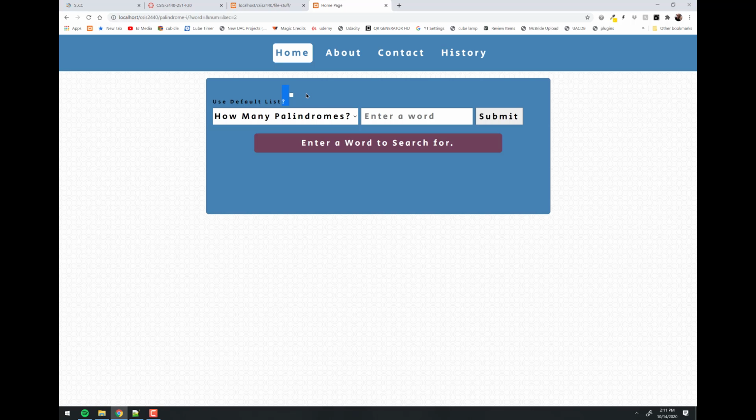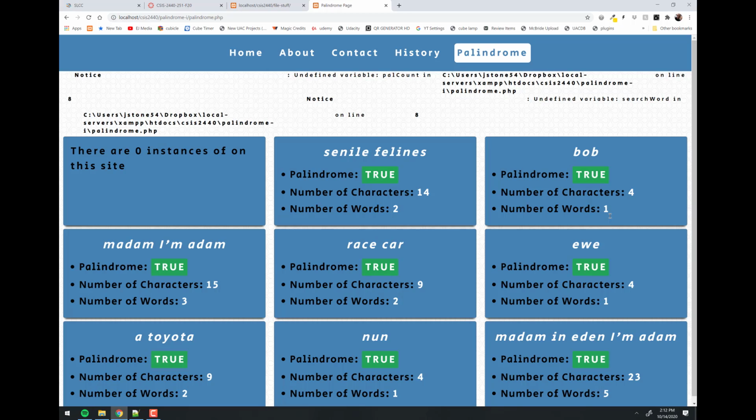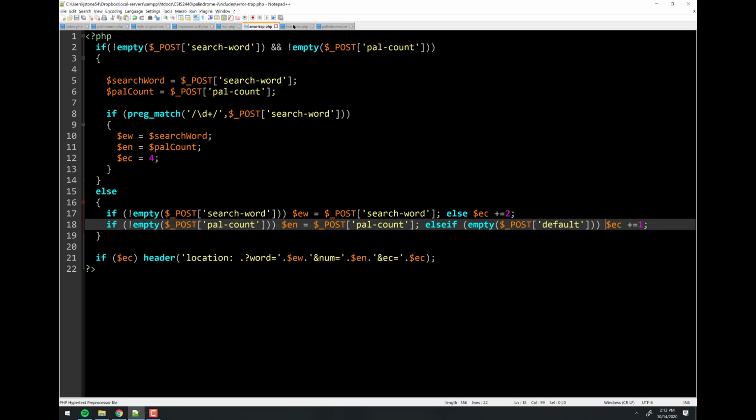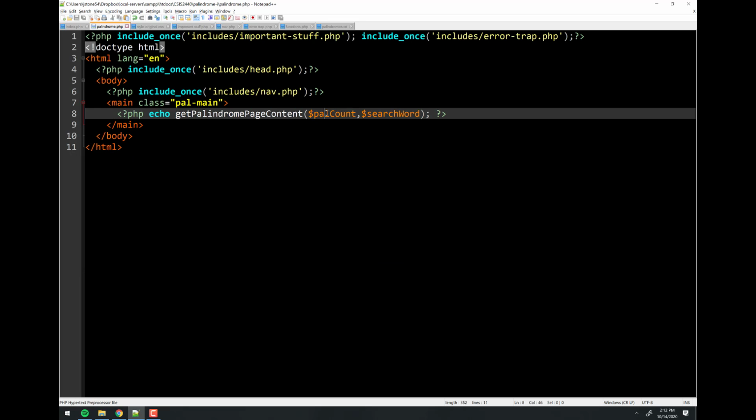Now we gotta persist that checkbox here, but let's leave that for a moment. If I put a word, dog, I did not choose a number of palindromes. That's the behavior we want, except for this error here, which I was expecting. And this error is the pal count right there, right? It's saying undefined variable on line 8 in the palindrome.php, right? So palindrome.php, right here, pal count, okay?